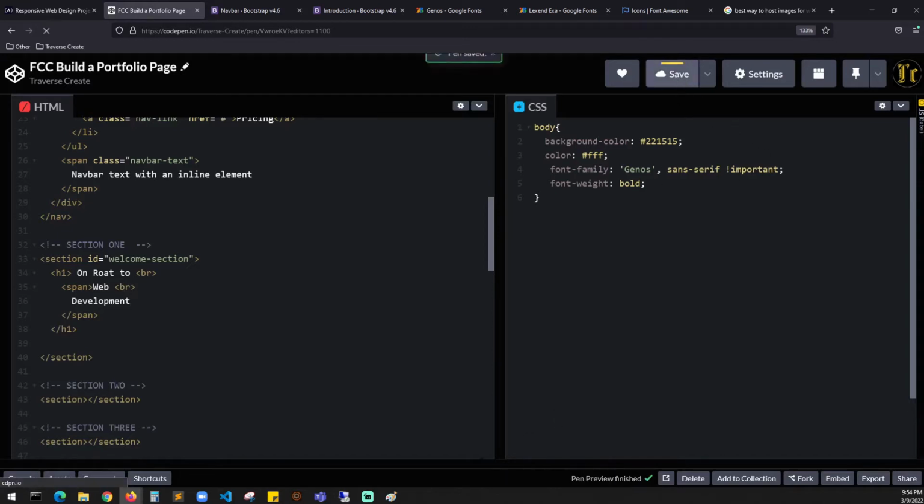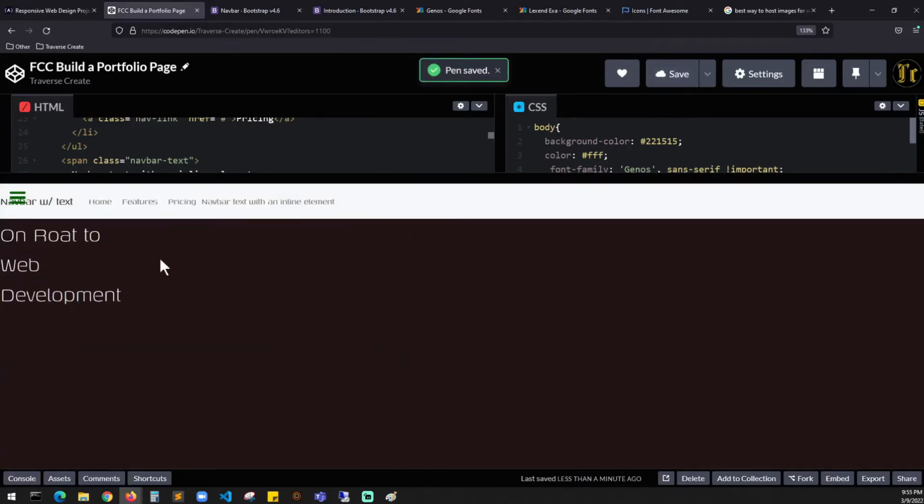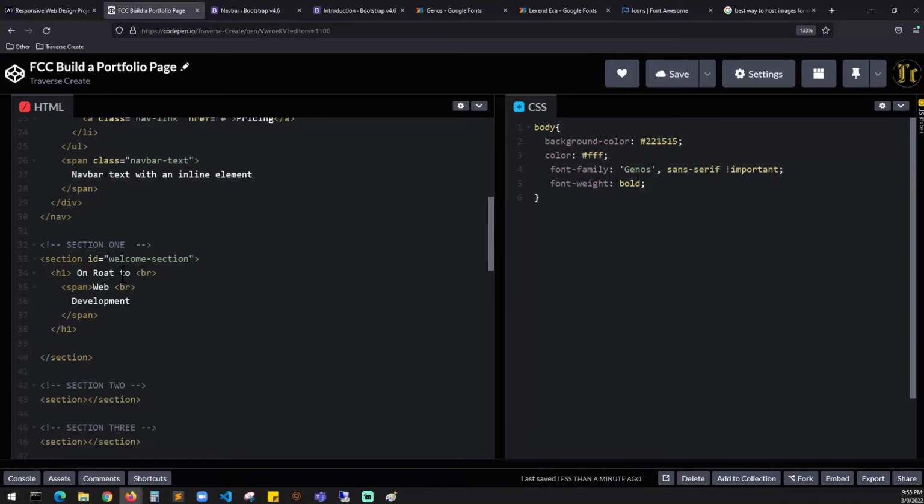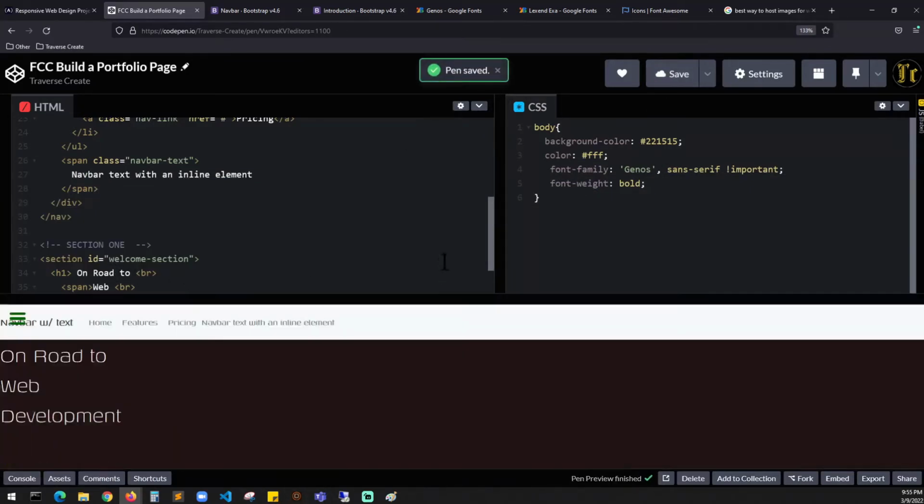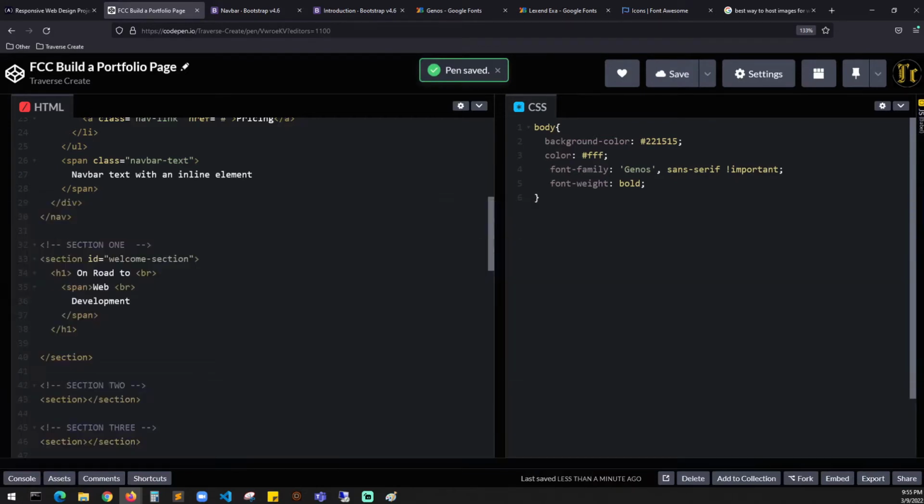Just save this for a second, have a look how it looks. Yep, oh, typos. "On the road to", not "on road". Let's look at it. Okay, looks good. Add some styles to it.